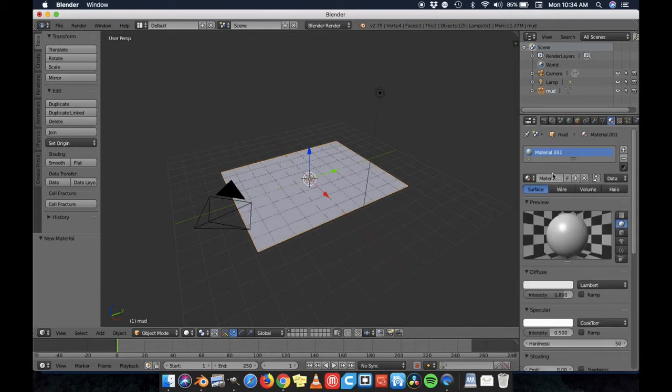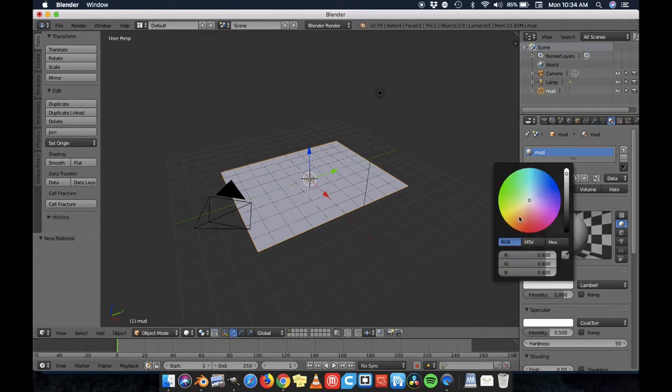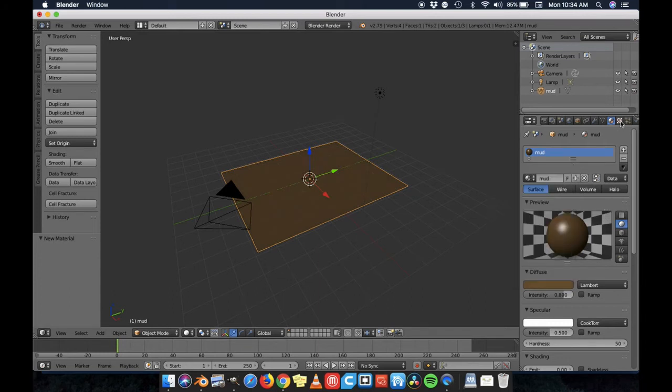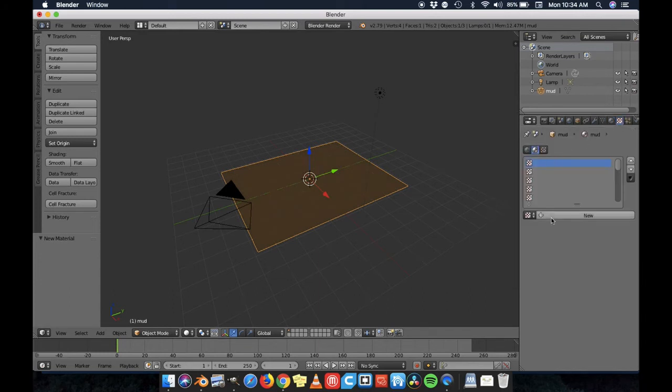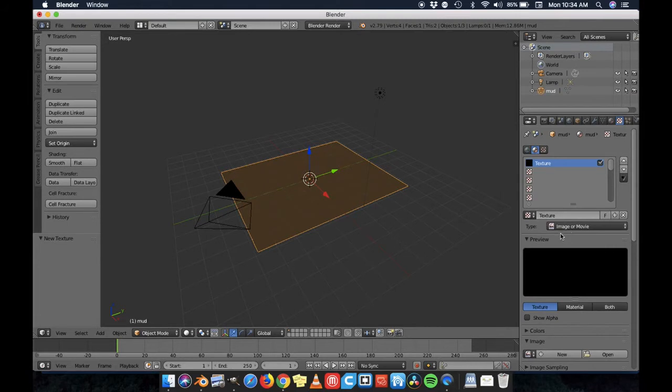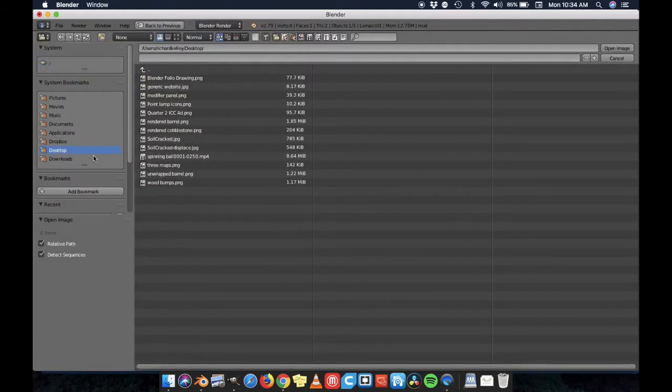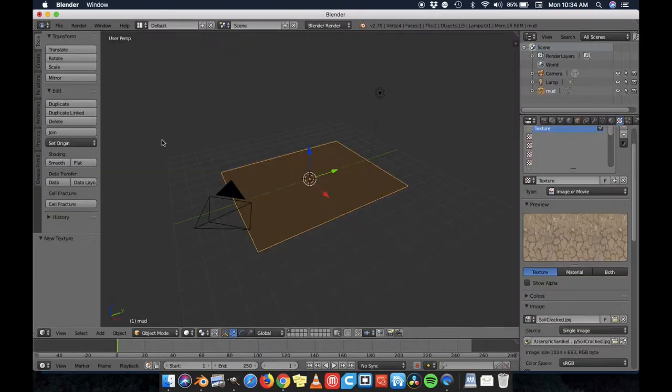And we'll add a new material. We'll also name our material mud. And we'll give our mud a color. Let's make it kind of a tan. And we'll come over here to textures and we'll add a new texture. Make sure it's an image or a movie. And we'll open up our mud texture, which is called soil cracked right there.